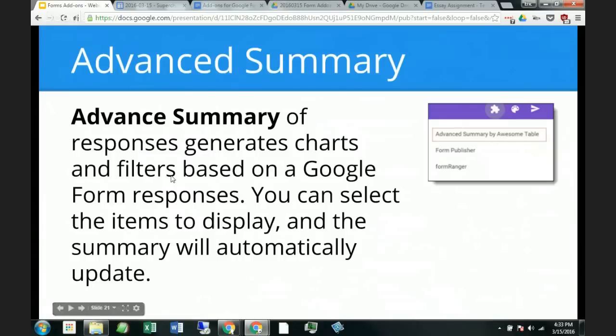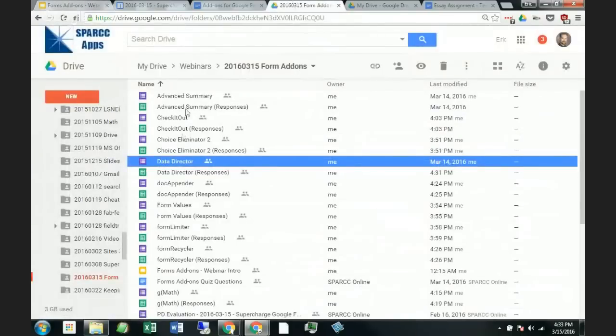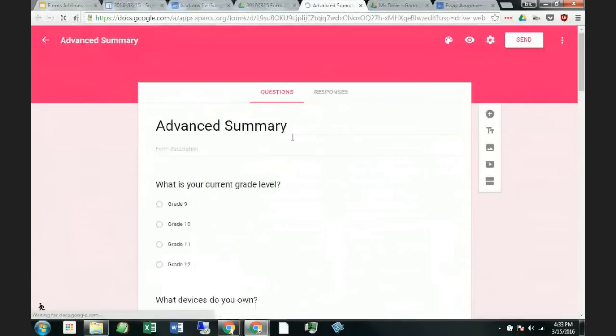Can I see these bar graphs and pie charts, but only for the 6th grade students or only for certain things? And normally the answer is no. You just get a summary of everything. Well, advanced summary does let you do that. So let's go ahead and I'll open that one up. And that will be our final one here.